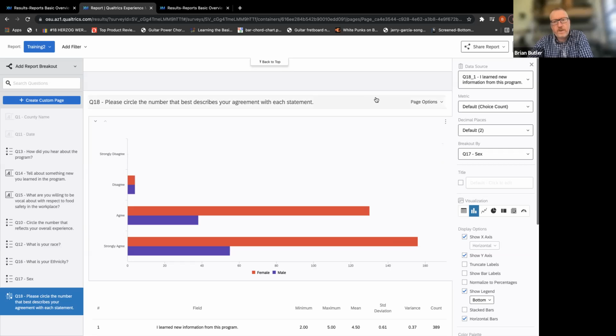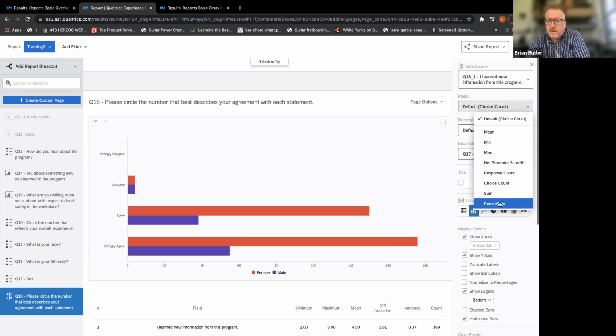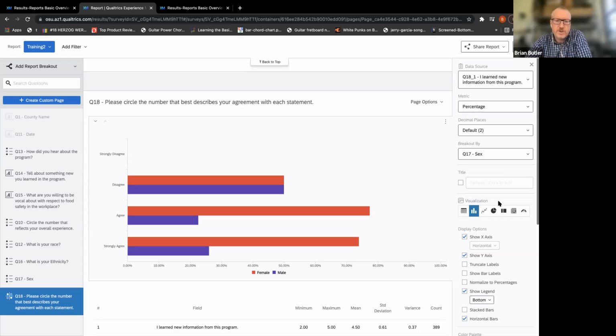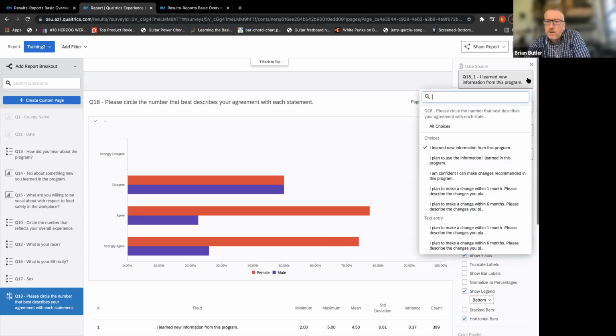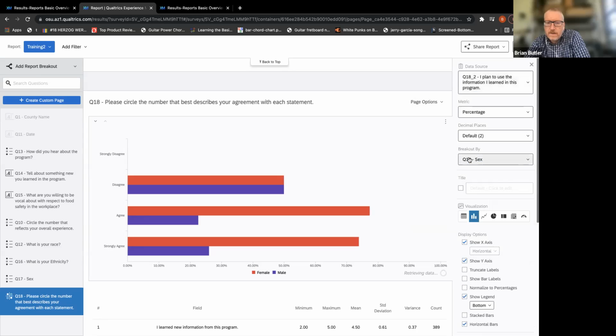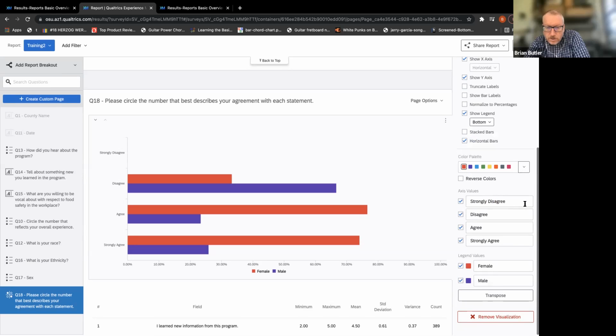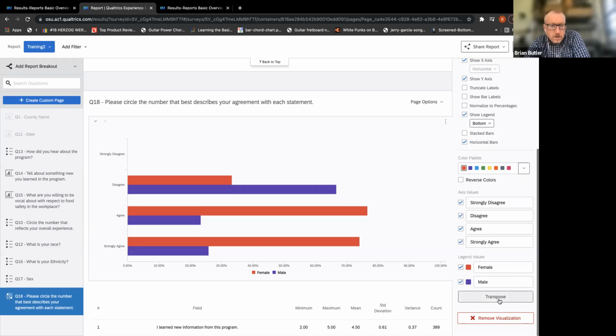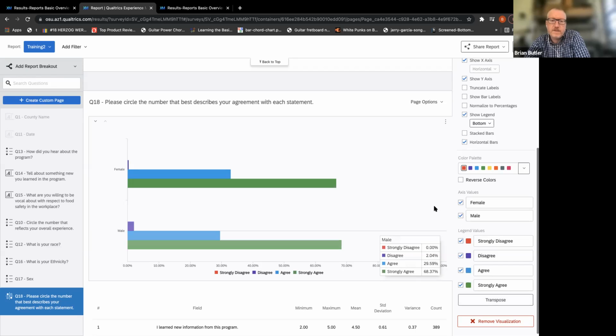All right, so we now have the same question broken out by male and female. And again, these are numbers, right? Obviously way more females are in these classes than males. So let's take a look at percentages. All right. So this is about making a change. Oh, this is about learning information. Okay, so it went back to the first one. And we can just click through these and you can do whatever you want. Let's go ahead and transpose this. Perfect, that's what I'm looking for.